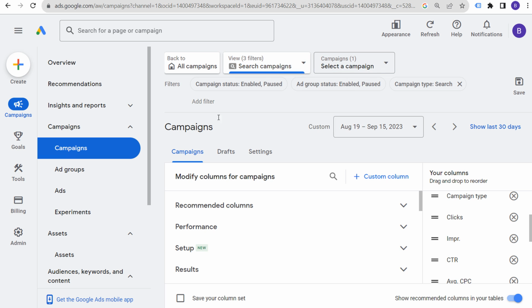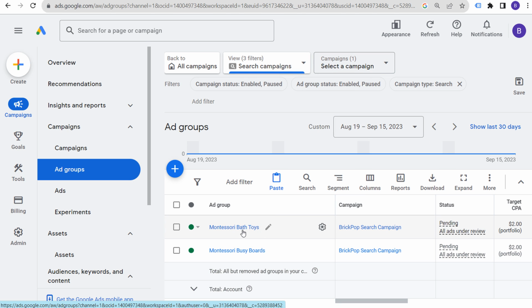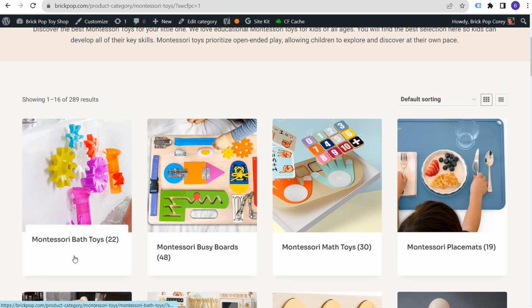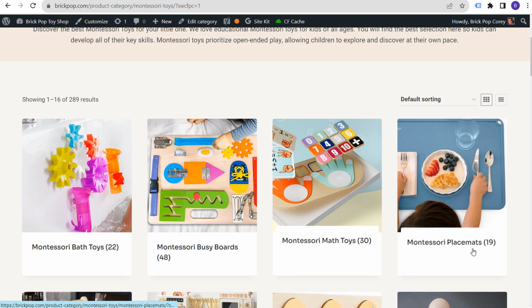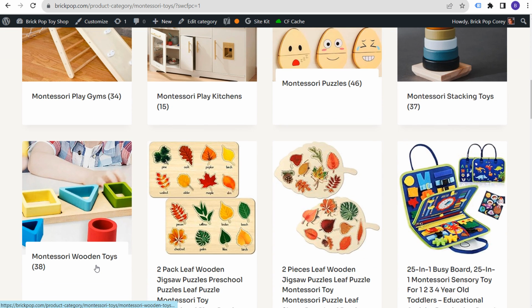So for right now, what you want to continue doing is we come over here to the ad groups for our campaign, and the goal is to build out as many ad groups as possible for your business. So for me, if I come over here to the Montessori toys category, I would want to do one for bath toys, busy boards, math toys, placemats, stacking toys, puzzles, play kitchens, play gyms, wooden toys. Those are all the categories I have right now. Those would be all the ad groups I would create, and I'd continue following the exact strategy I already showed you.